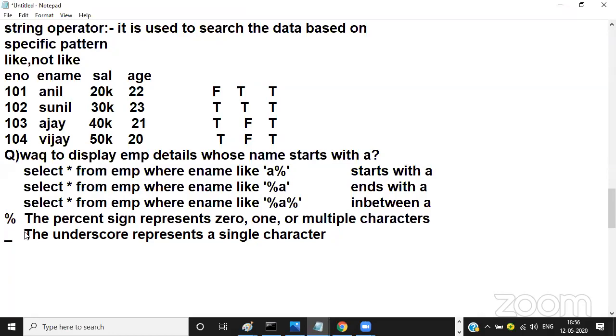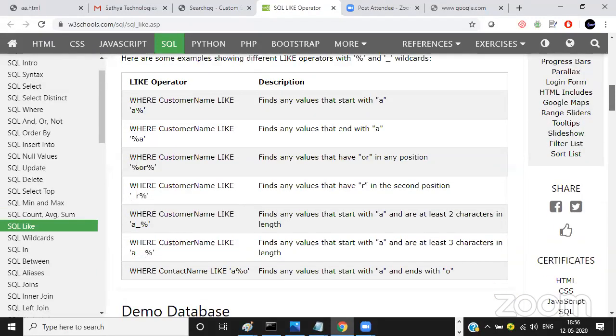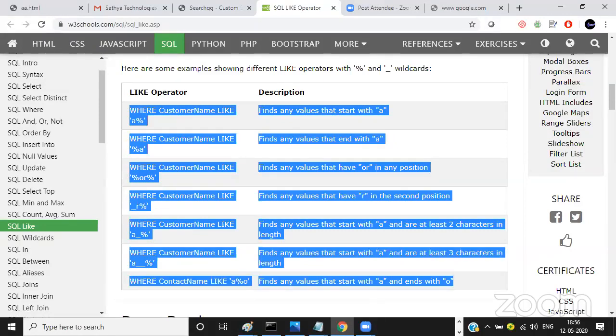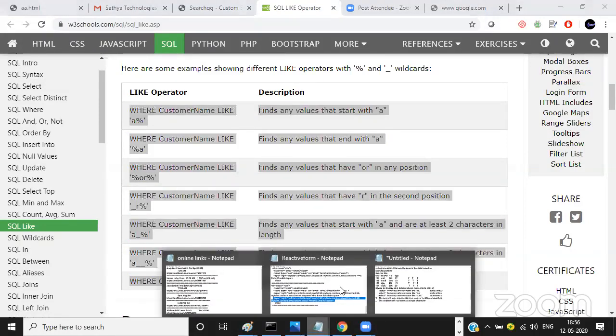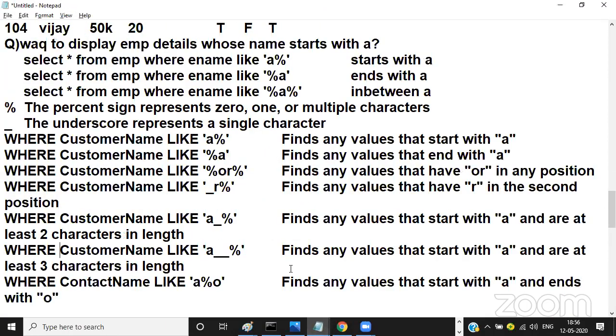So let us see here. We have some other patterns also here. Here you see, where customer name like A% means starts with A. %A means ends with A. This is the table, which is somewhat important. Here you can see these are the patterns actually. A% means starts with A. %A means ends with A.